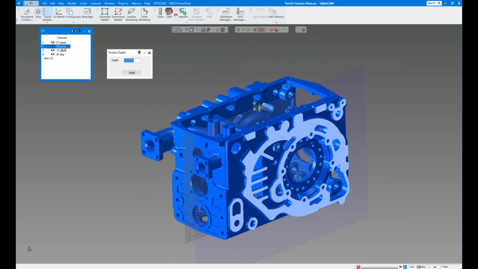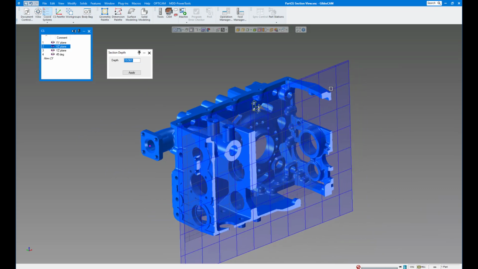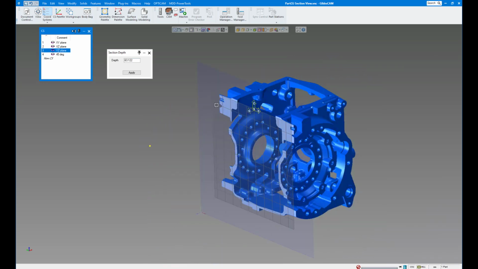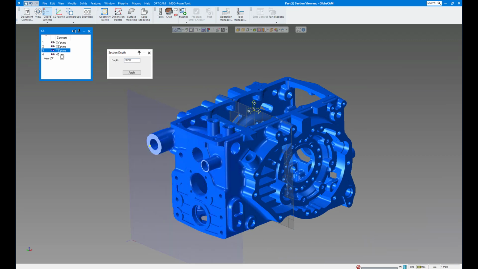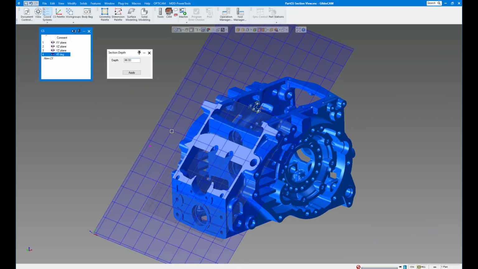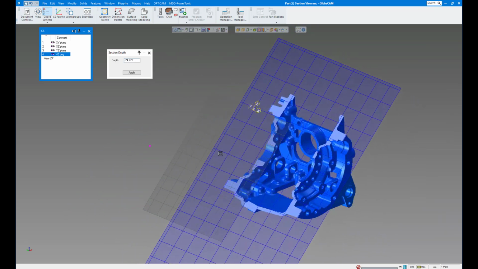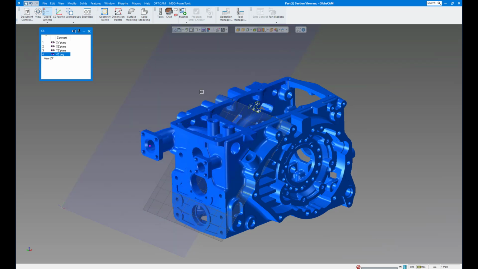Let's go to the YZ plane. You can see again, Control Alt, you can drag that through your part. YZ plane. And of course, you can do any plane that you would like. I have one on 45 degree, and you could see that as well. So, extremely nice enhancement there. Section view.